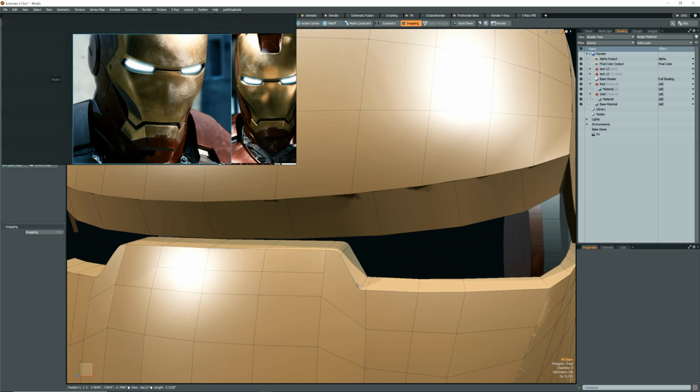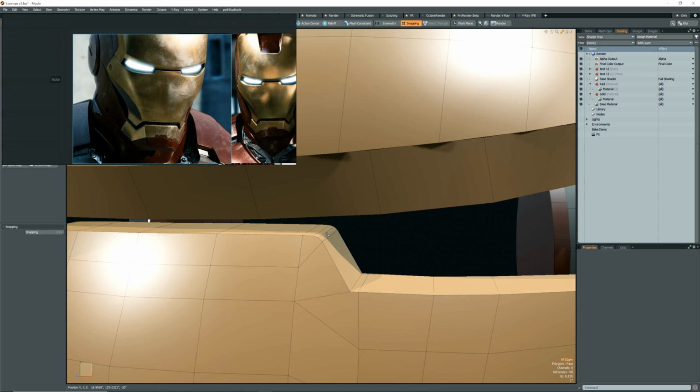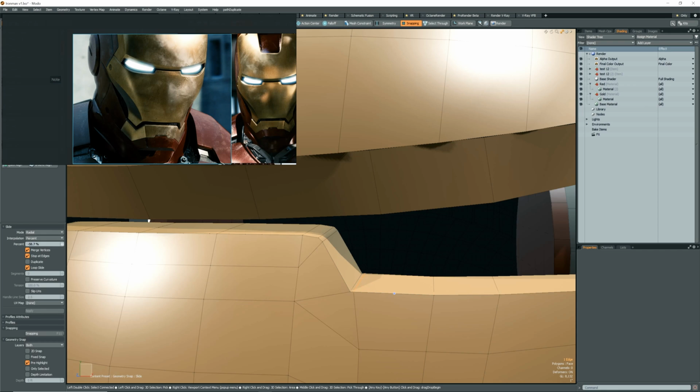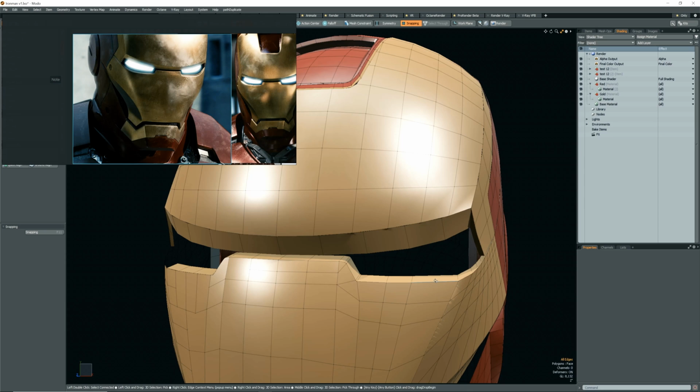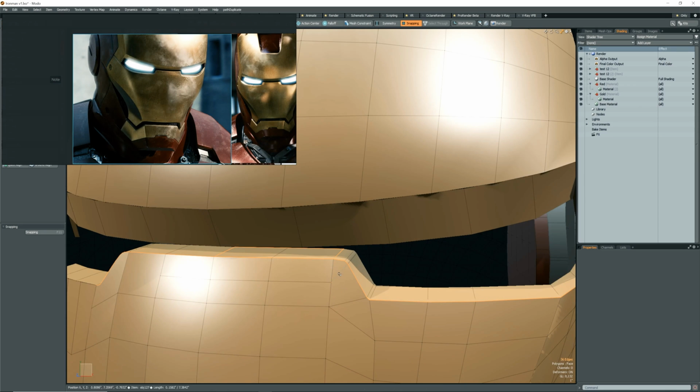And then up at the top, I'm trying to redirect my edge flow to go across the mask instead of vertical. If I go vertical, I have to add more edge loops. If I can readjust that across the mask, then I can minimize the amount of edges that are required.